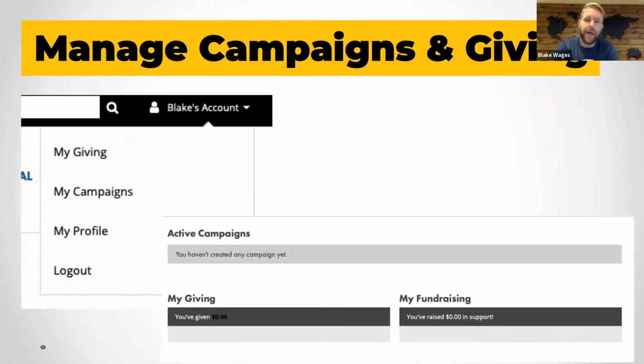So let's look at managing campaigns and giving. So you've already created an account. This is your personal giving, not people that have been giving to you, but if you've ever given to anyone else through our site, this is where you can go to view anything from your giving history to your campaigns that you may have made. We'll talk about that a little bit later.